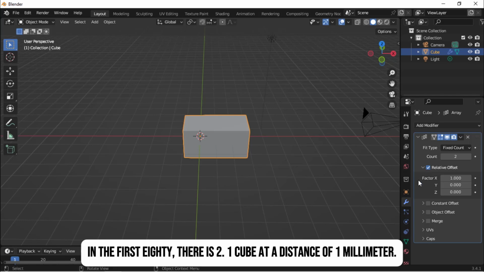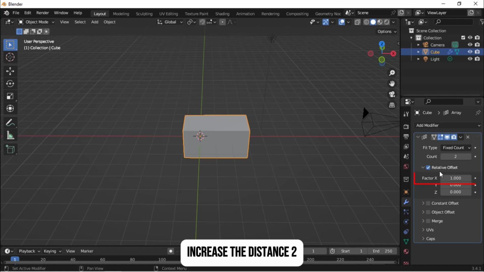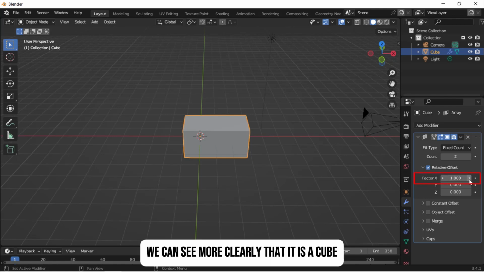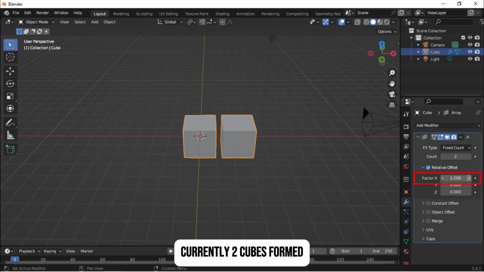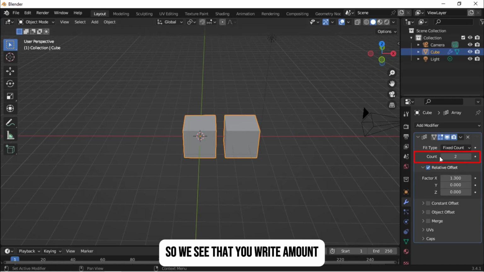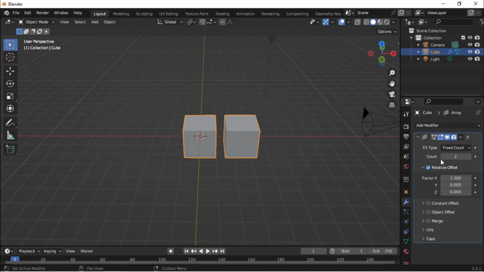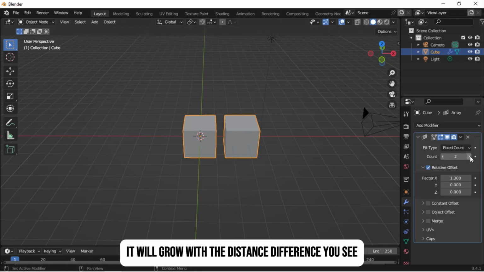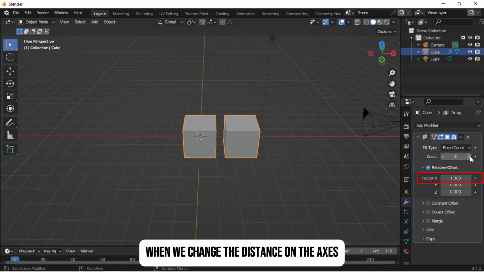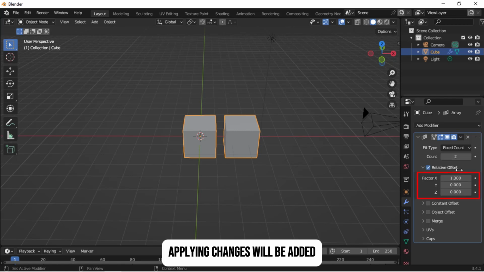In the first step, there is one cube at a distance of 1 millimeter. Increase the distance, and we can see more clearly that it is a copied cube. This part counts the amount, and we can increase the amount from here. As you increase the amount, it will grow with the distance difference you see, even when we change the distance on the axis. The added objects will be applied.